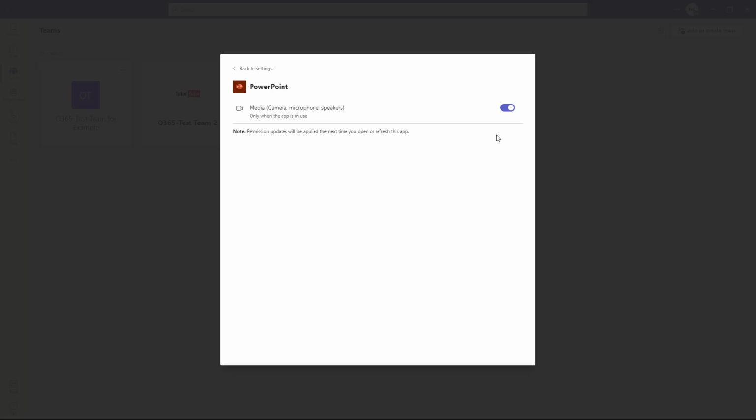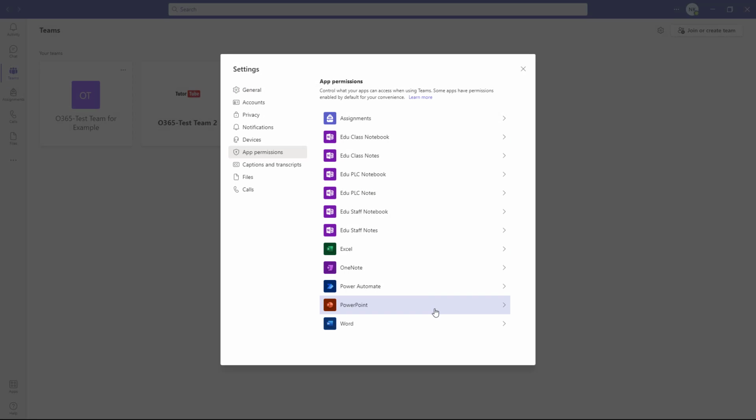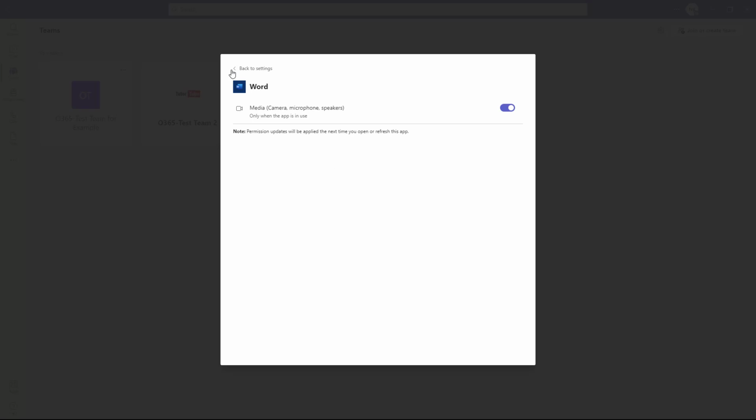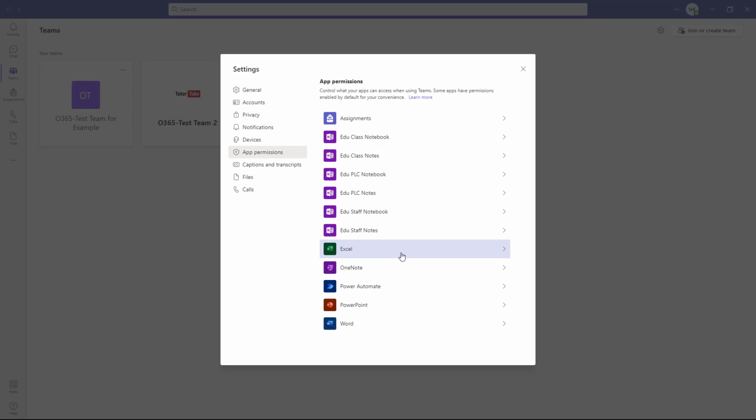If you do not want to apply them, you can just disable this, and it won't be able to access the camera anymore. Similarly, for Word as well, you can see that it has the same option right here. For Automate, you can allow Automate to access external links through Microsoft Teams. So you can turn this on or off depending on what you want.